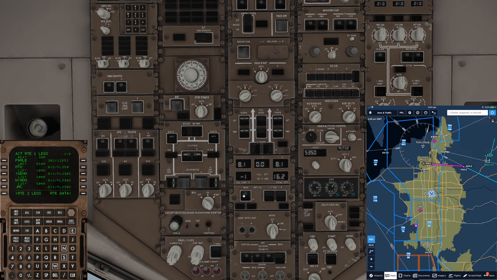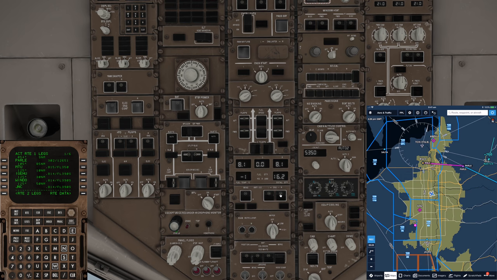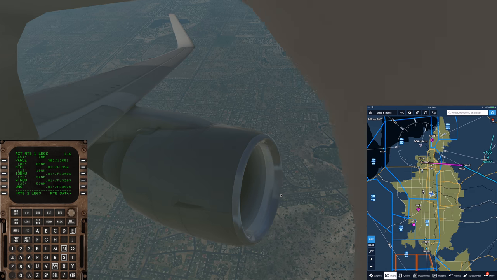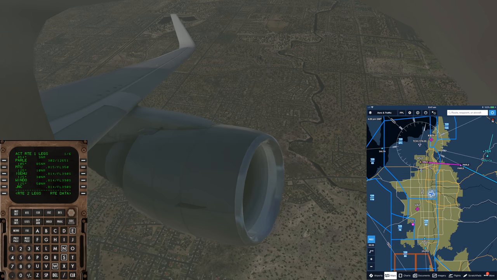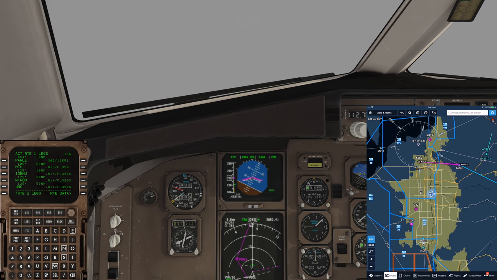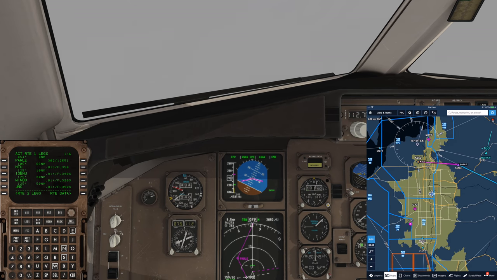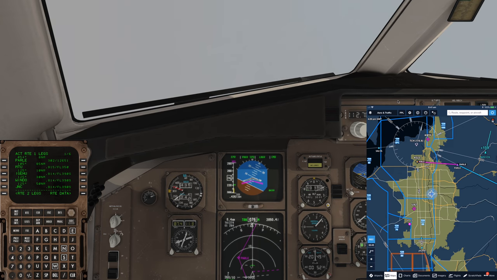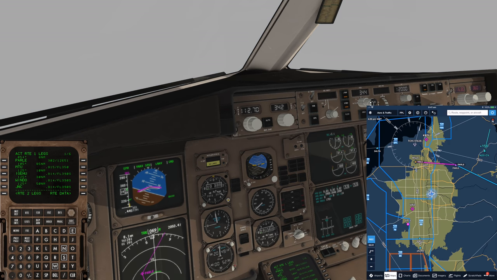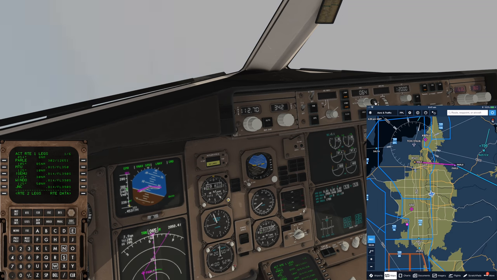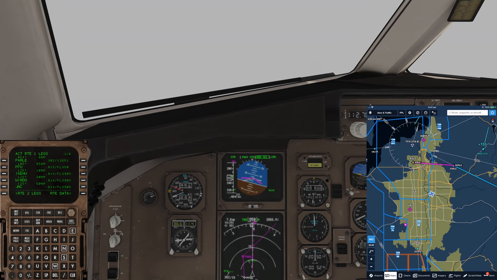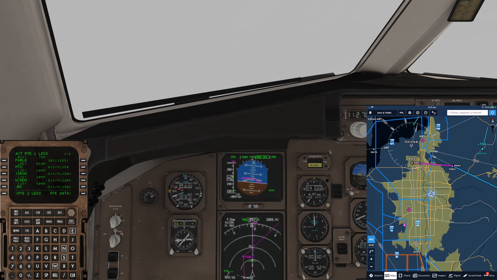Okay, as we approach the cloud, I'm going to switch some anti-icing equipment on. There we go. Let's assume also that we're being told to fly heading 060. And the idea here is that we've been allowed to cut the corner a little bit and not fly to PAL.